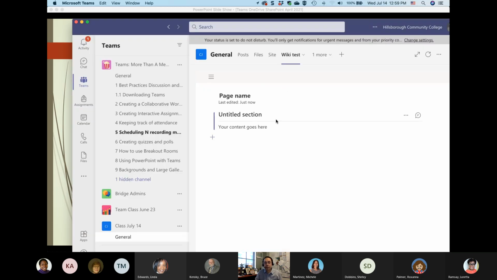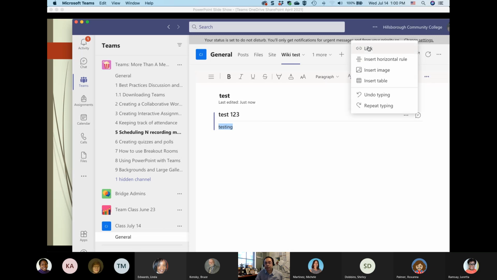Then you can add the page name, and then you can add as many sections as you may like, and you can create hyperlinks on those. And then the content, and then you can add again hyperlinks to your documents to any of those contents. That's the way you can do it through wiki pages as well.